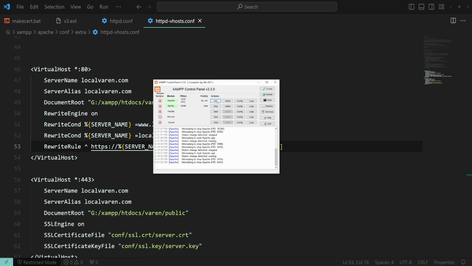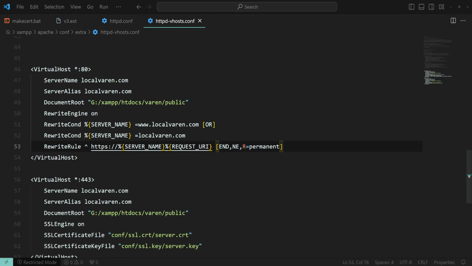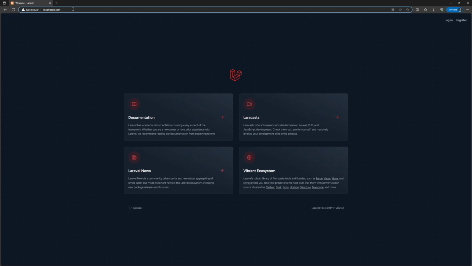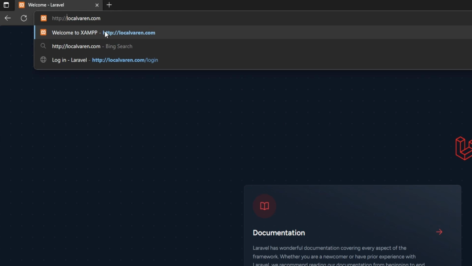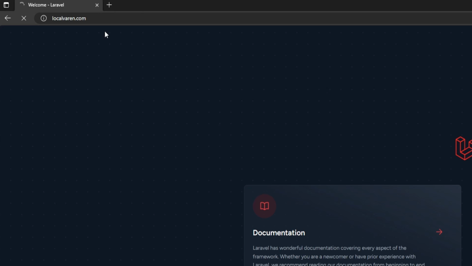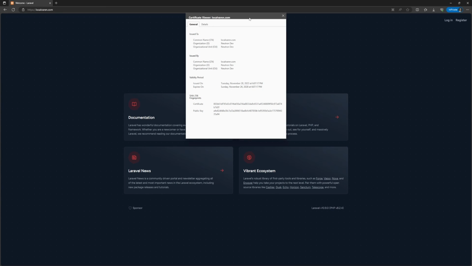Let's restart Apache. And let's access the HTTP version and see if it redirects us to the HTTPS. And it does. Alright, that was it.